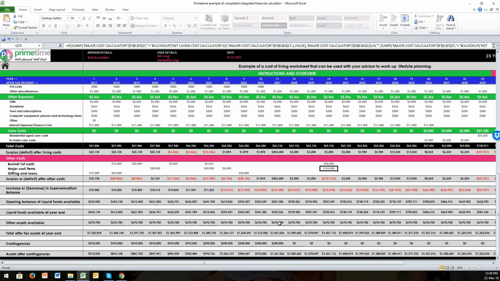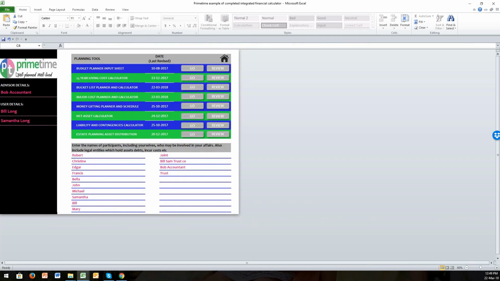It looks pretty complex, but it's not if you print it out and just have a look through it. And you can see how much all your costs are going to be and whether you can afford everything or when you might need to incur the cost. So that is your major cost planner and calculator. Happy planning and happy retirement.